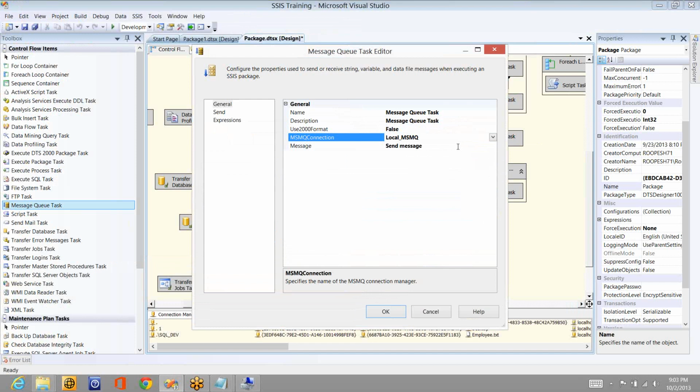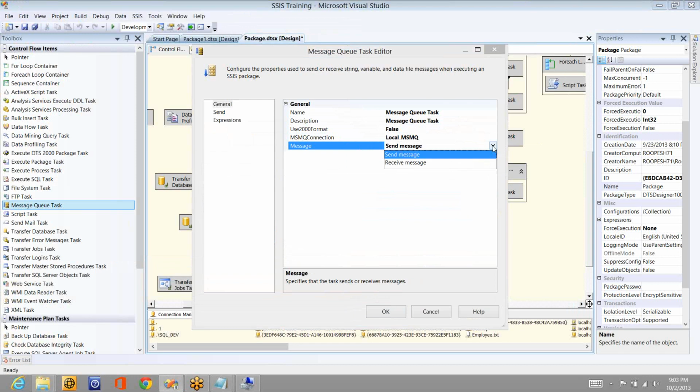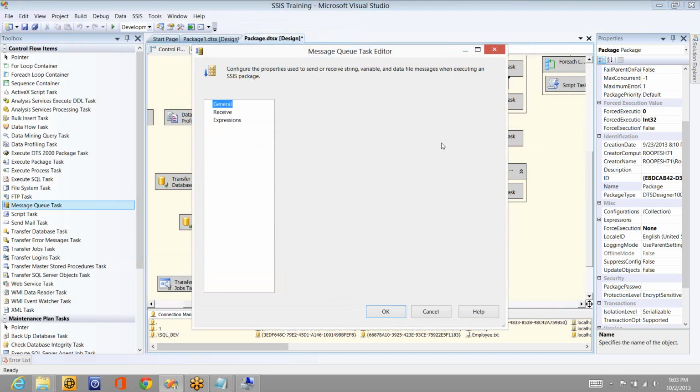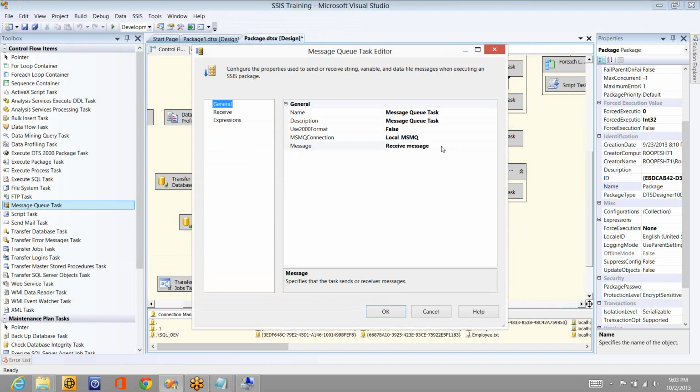The next job is to decide whether you want to send a message to the message queue or receive a message from the message queue. My intention is to send, and you can see the send options are enabled. If you select receive, the receive options will be enabled. You can see the page is changed to receive. Now let me set it to send for now.